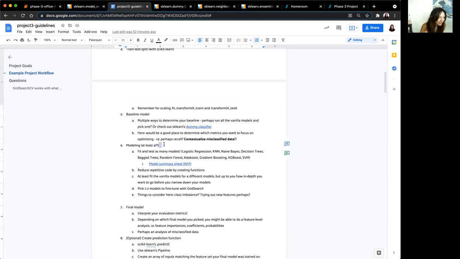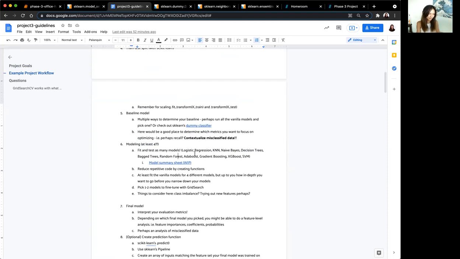Next in modeling, I do say at least 4, similar to what we did for the last project. And by at least 4, I mean 4 different models. By different models, I mean like try k nearest neighbors, naive Bayes, decision trees, random forests. That's 4 models. If you do, let's say, k nearest neighbors and you adjust your k value 5 times, that's still 1 model in this definition, in my definition for this project. So try at least 4 different models. Again, I linked the model summary sheet, which is also linked on your homework.